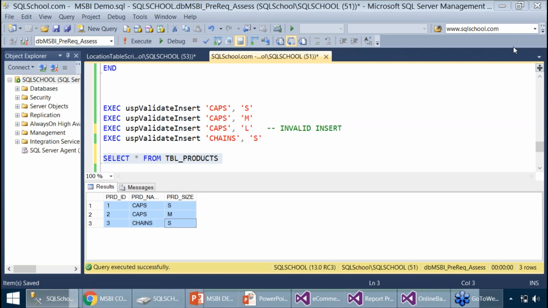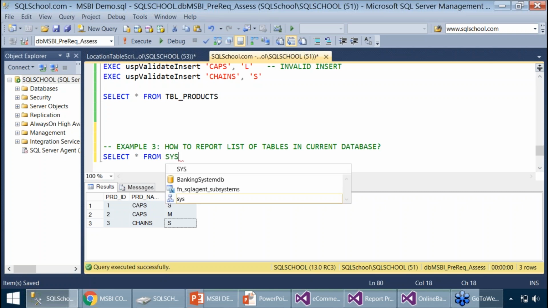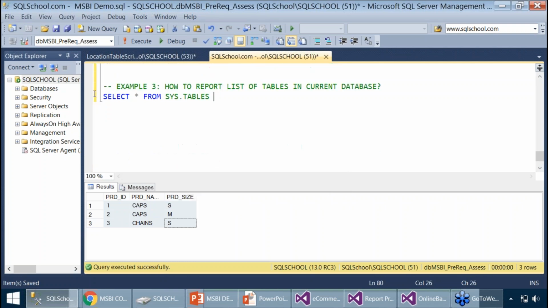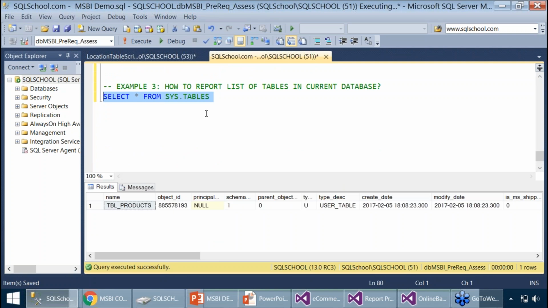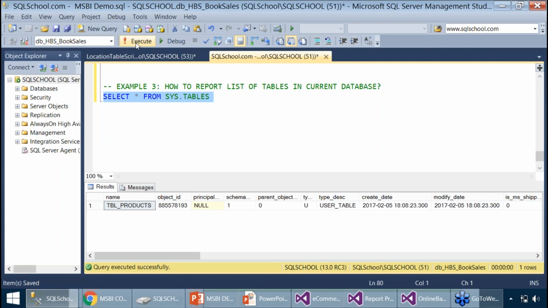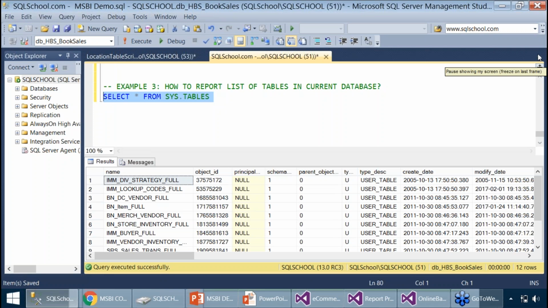Next, another small example required for our course. How to report the list of all tables in the current database. What do we do, friends? Give a guess. How to report the list of tables in the current database? Give a guess. Sys dot. Correct. I believe you are on the correct track. You got the tables. For example, I would be taking some database over here and say execute. So you got the list of all tables in my online book selling company database.